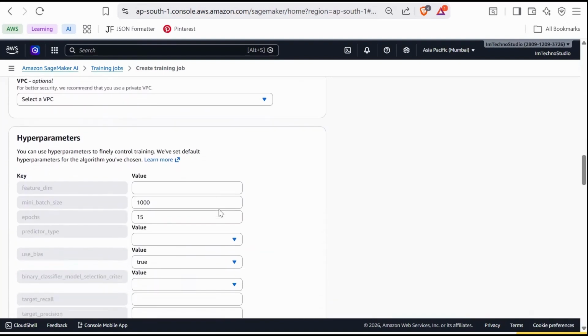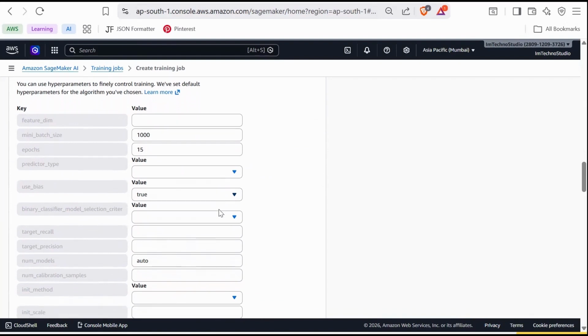And then we have hyperparameters. So these are the settings that control how the model learns from data. They are not learned automatically. We must set them manually. So first we have feature_dim. This parameter tells the algorithm how many input features each training record has. So in our dataset, we have only 1 input column. We set the feature_dim as 1. So always make sure this number matches the number of input columns in your dataset, excluding the label column.